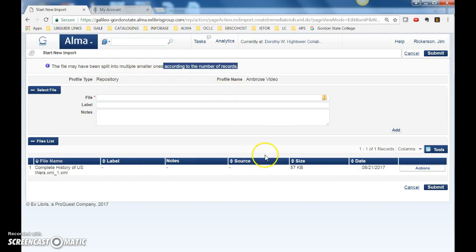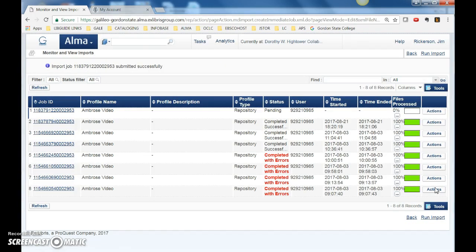I'm not sure how many records are on this file. You do have a size limit, which I can't remember what it is off the top of my head, but we should be under that. So what we're going to do is click Submit, and you're going to get to a page where it says Import Job Submitted Successfully. And right now it's pending. So this is our job right here in row 1, and it says 0%.